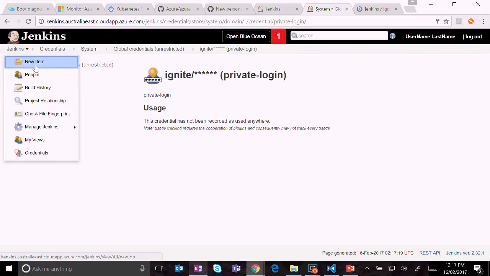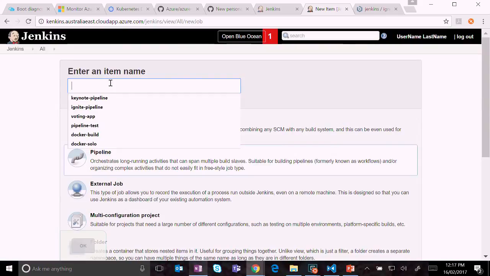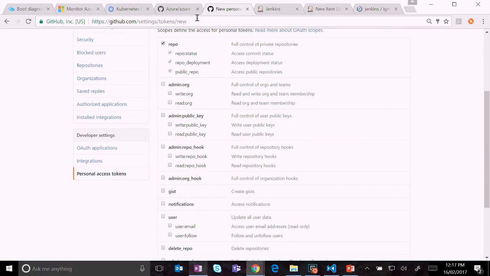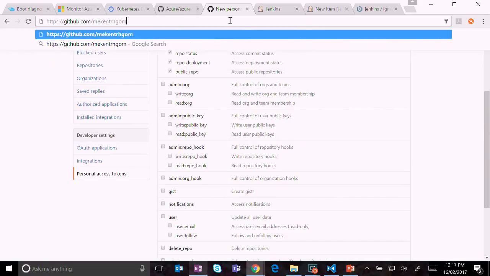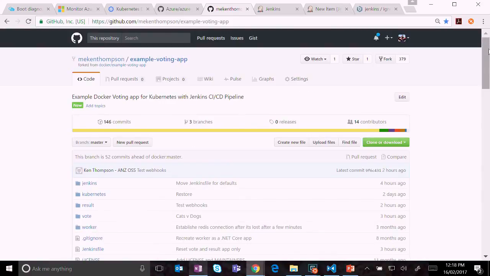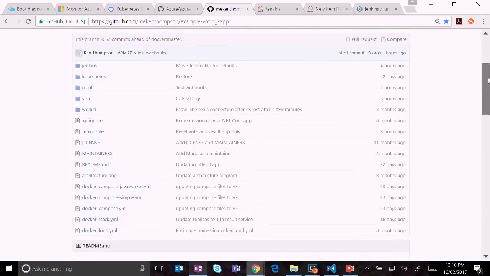All right, and then we're going to create our pipeline. So we're going to create a pipeline, let's call it backup pipeline. Hopefully I haven't done anything on this server that stops it working. So you're going to need to pull the app code onto that server. So in the repo, I've got a Jenkins file.